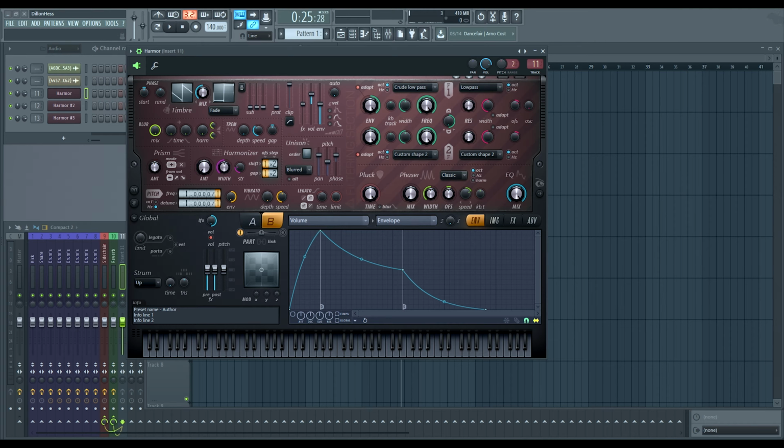For part B, it's mostly the same, slightly different unison settings, and by slightly I mean basically the same, just layering it, again with the full prism.